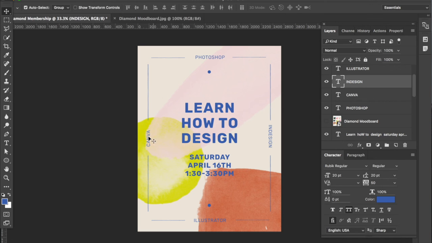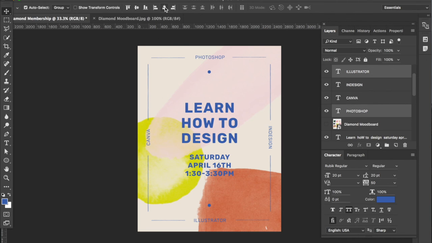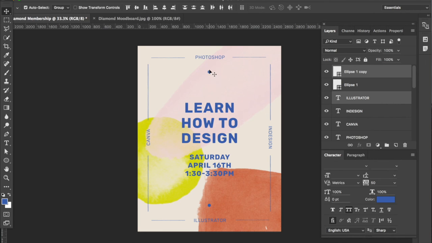If you want to, just make sure that the Canva and InDesign are centered up. Same with the Photoshop and the Illustrator. You can just use this shortcut up here to align. And then I might take the Illustrator, the dot, the how to learn how to design, the dot, the Photoshop, and again, just make sure everything's lined up. And that's what I would do.